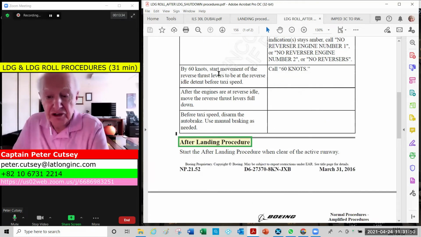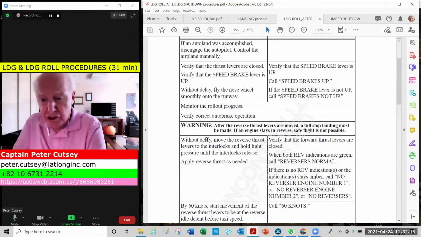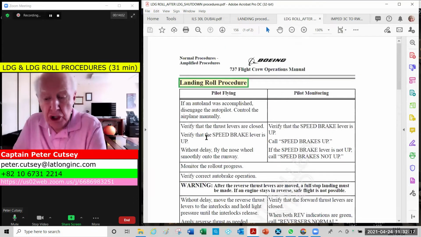By 60 knots, the captain will start movement of the thrust levers to the reverse idle detent, and be at the forward idle, I should say, by taxi speed, which is normally 45 knots indicated. Okay. And before taxi speed, disarm the auto brake. The after landing procedure comes in the next video. So that's it. So let's just go and do it.